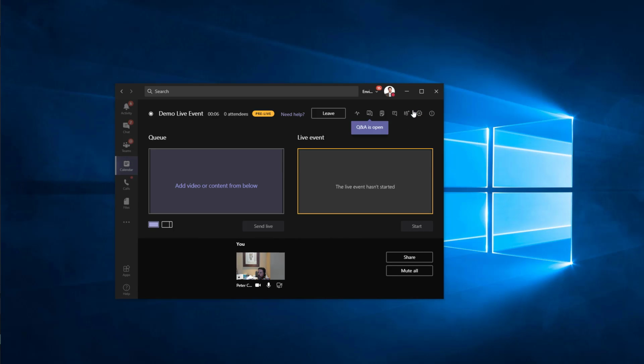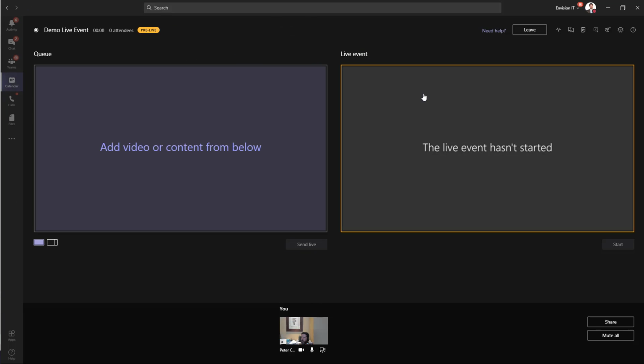So here, let's go ahead and maximize this view. This is basically our control panel as producer. We have the content that's being streamed out live, my queue of what I'm planning on streaming, and then my content sources down on the bottom here. One of the things I like as a producer is I get to see the number of attendees in here, and I see that I'm in a pre-live state right now.